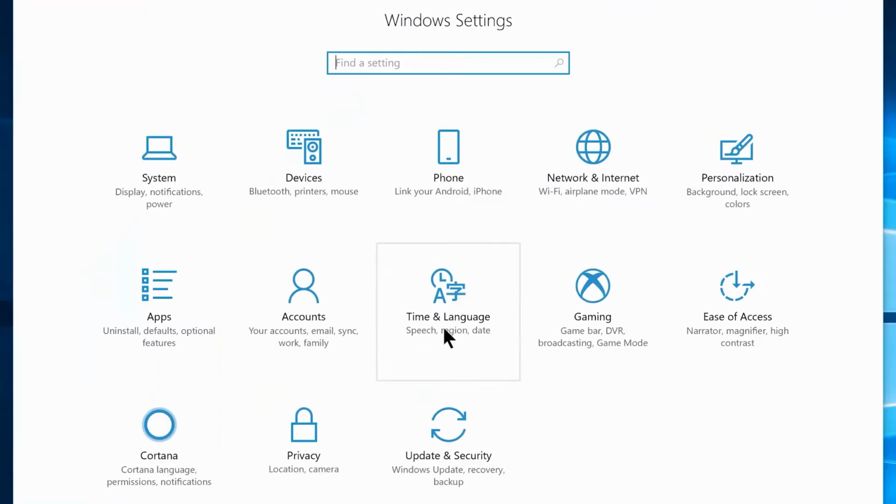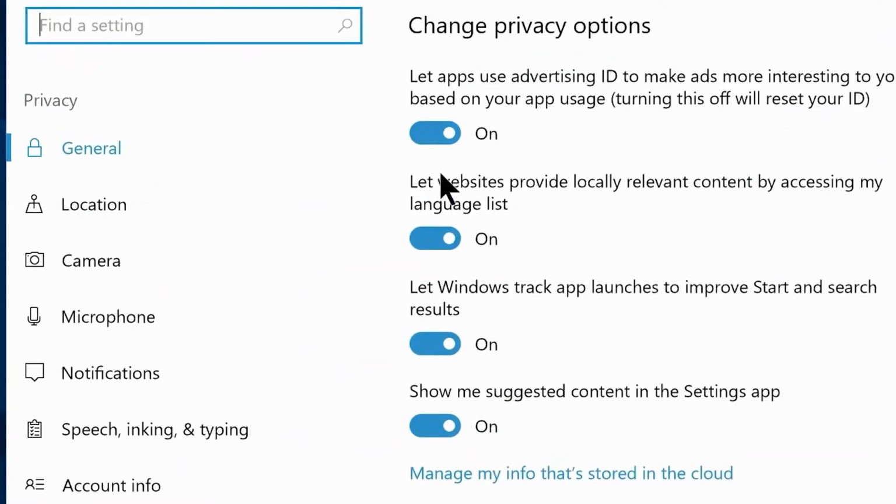As you can see, the Windows settings has just launched, and once you are here, first you're going to need to navigate to the privacy settings. Now disable let apps use advertising ID, let websites provide locally relevant content, let Windows track app launches, and finally disable the show me suggested content option as well.